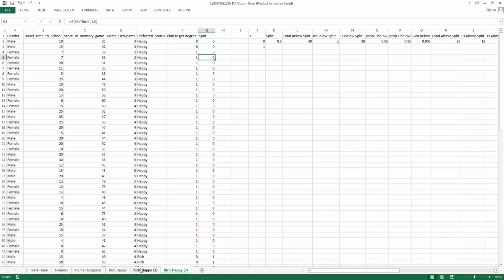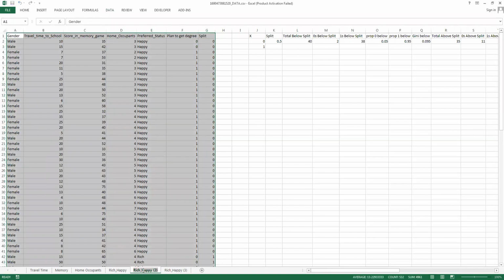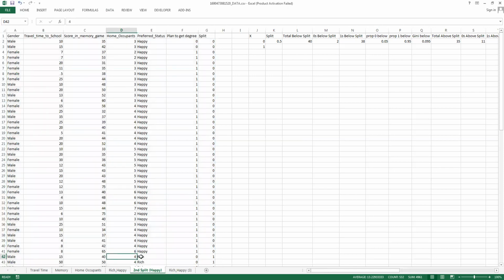And so for the first version, I'm going to do the people below the split, in other words, the people who would prefer to be happy. So this is the second split, happy people. And I'm going to take everyone who prefers to be rich, so that's all the people down here.